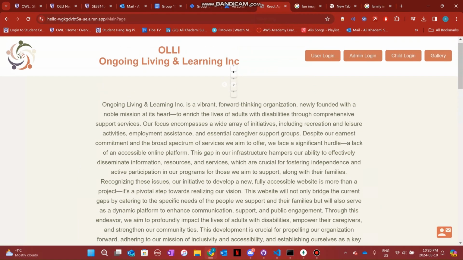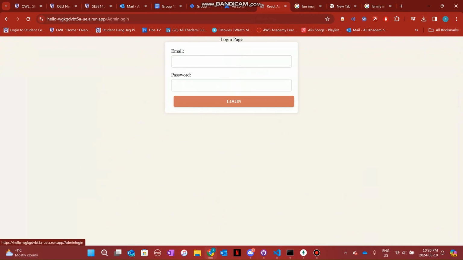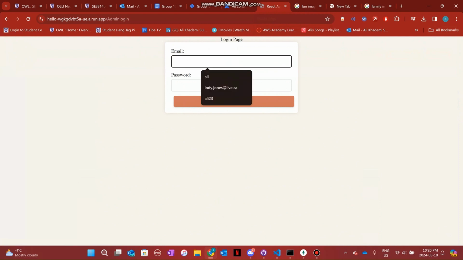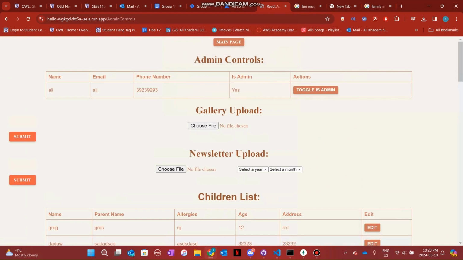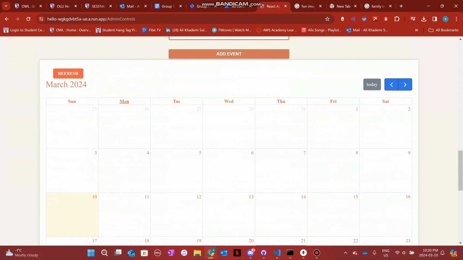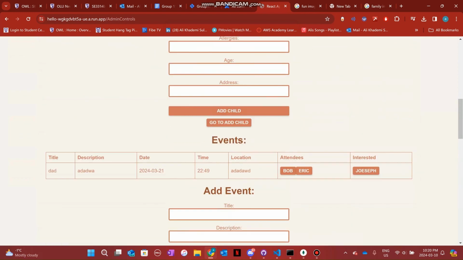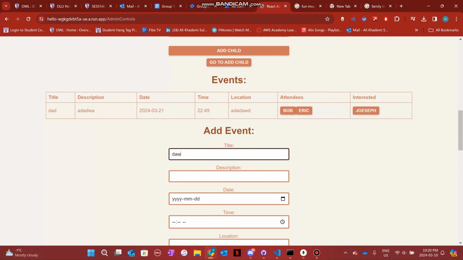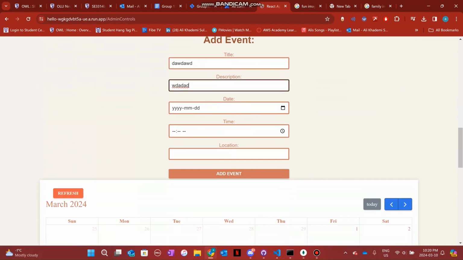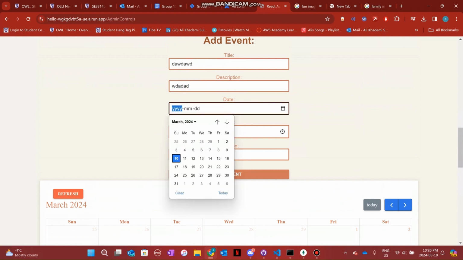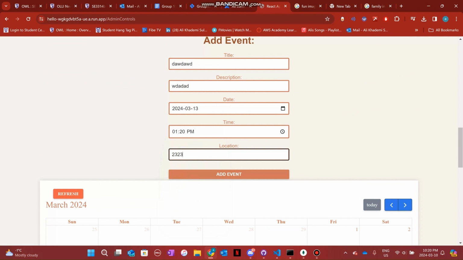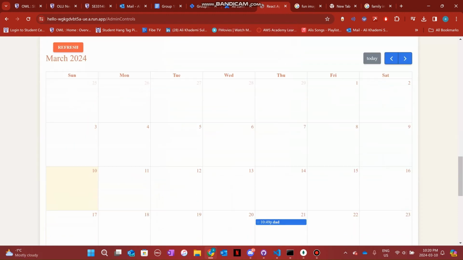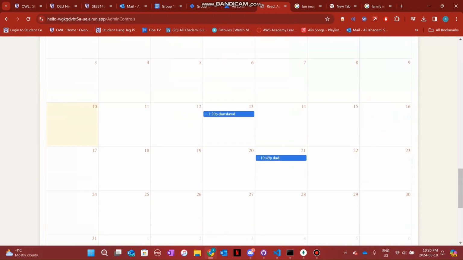The last part I'd like to show you is the actual admin calendar you can view. So if I log in with Ali and password back into the admin page, then we can see that there's an actual calendar down here that displays the events and each event that is occurring. If I were to add a new event and just put some base information for now, and let's put it on the 13th of March. Put a random time, put a random location, add the event. As you can see, it's not currently here. Hit refresh. Now it is here.